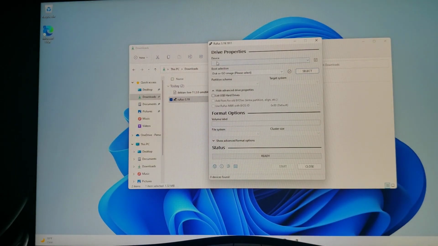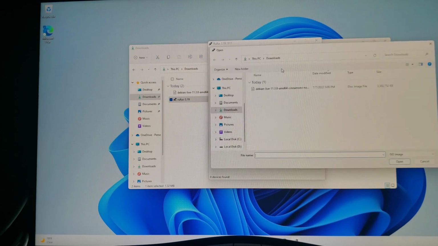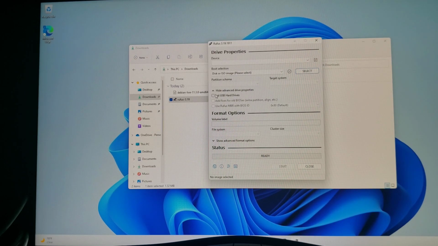and inside of here, you plug in your USB stick and select the downloaded ISO image. I go to advanced drive properties and add fix for old BIOS. But aside from that, everything else is the same. Hit start, and it'll burn the ISO image.